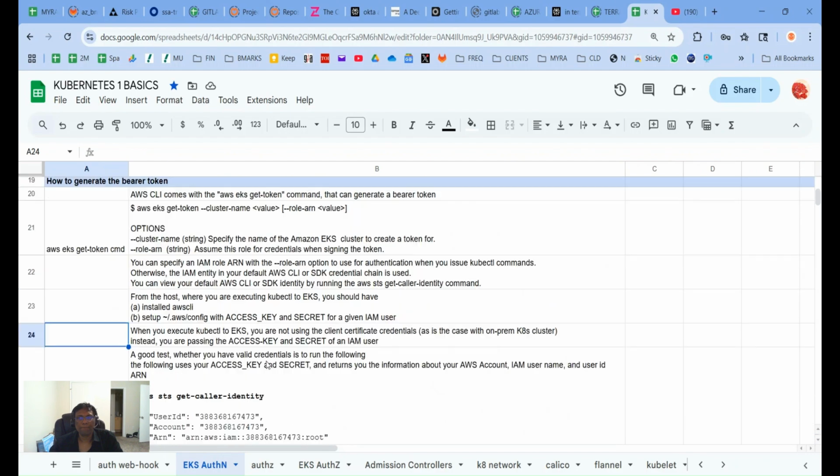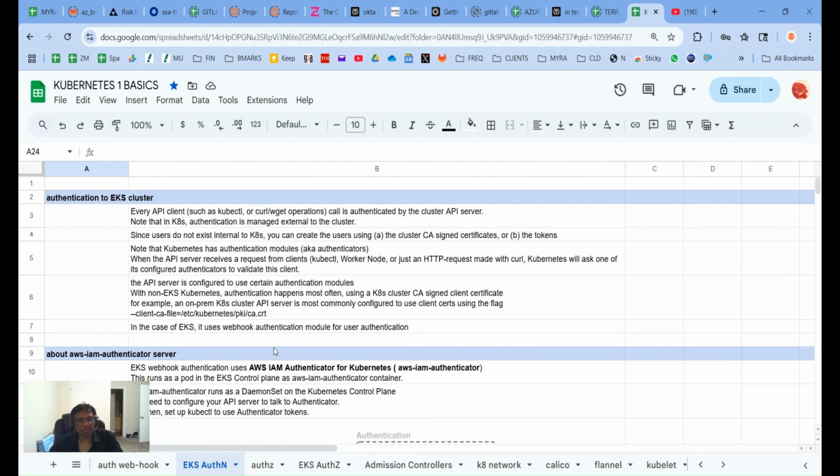Now let's go to EKS. How is this implemented in EKS? That's how webhook works. But in EKS, what you have is IAM. Basically, in EKS, all the users exist in IAM.